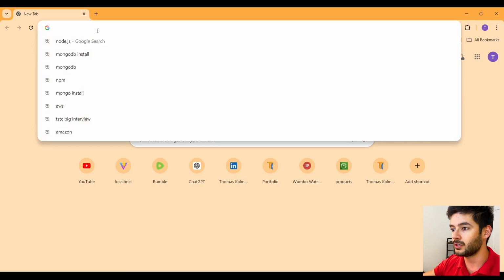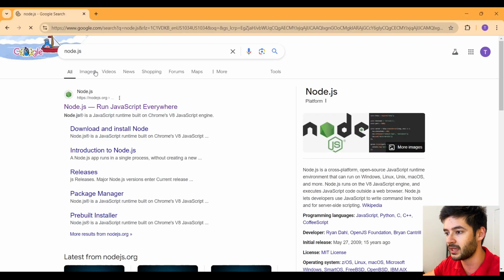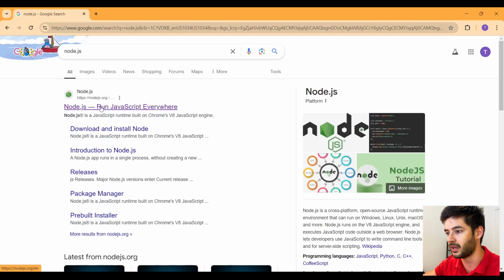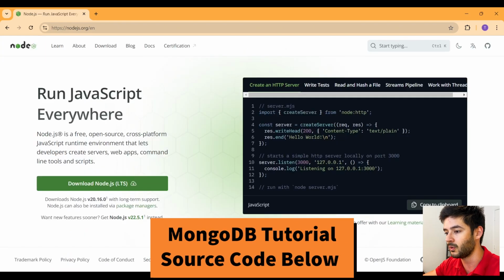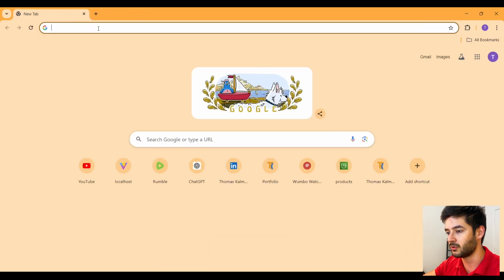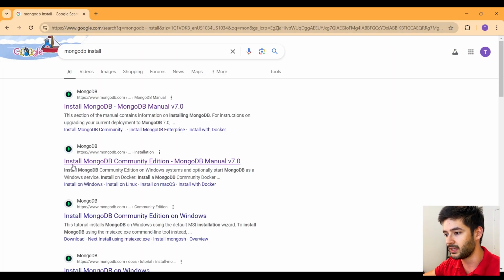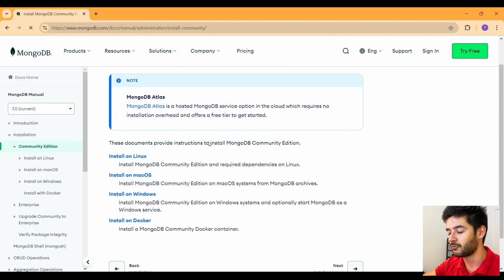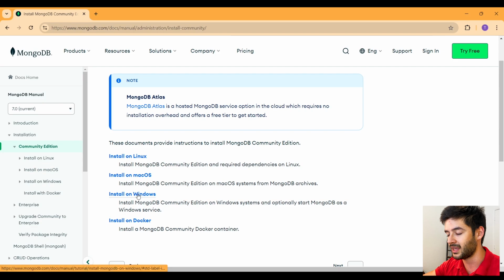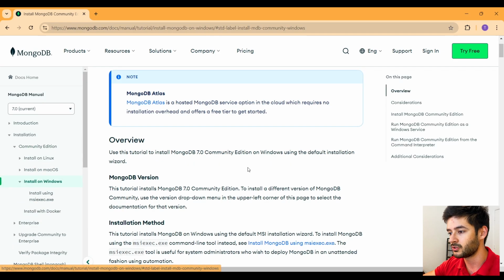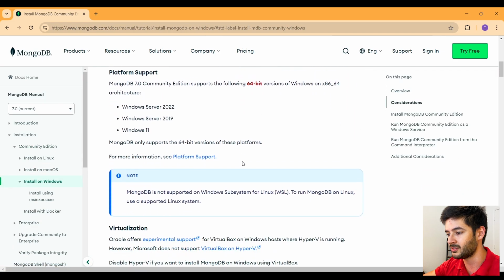Before we get started, you're going to want to make sure that Node.js is installed on your system. So navigate to nodejs.org and install it. Once you do that, navigate to MongoDB and go to Install MongoDB Community Edition. From here, install it based on what you're using. Today, I'm going to be using Windows, so I installed it using these directions.